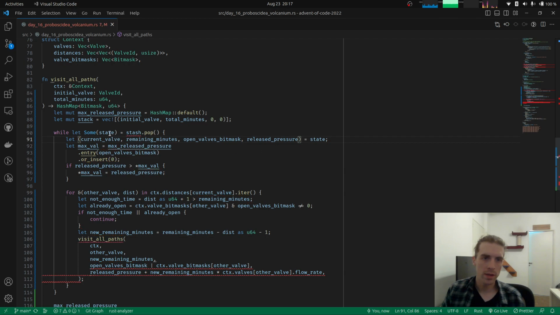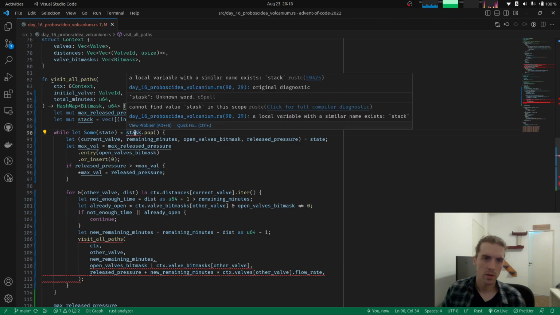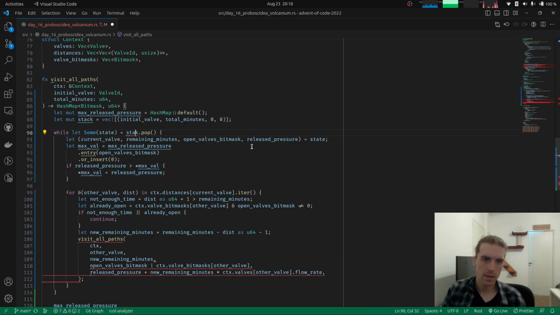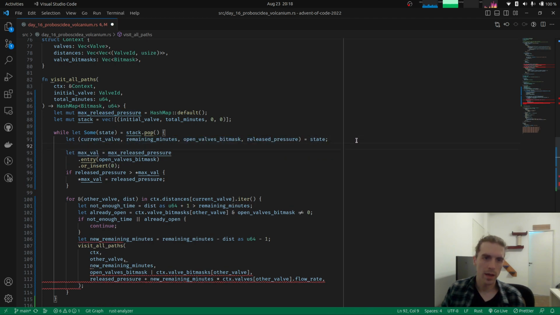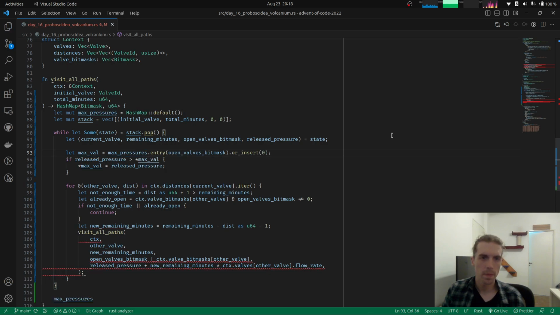So, okay, what we do here is we have a state, which we pop from the stack. Okay, so we are popping this state from the stack, we are destructuring it. Then we update, I think this is the same as before, max release pressure. I guess we can call it something more succinct. Max pressures. We update this thing.